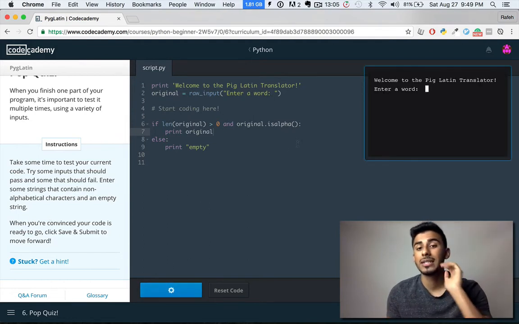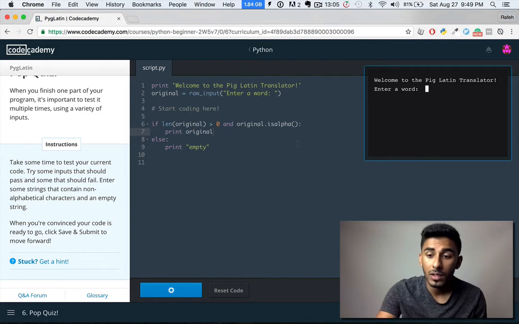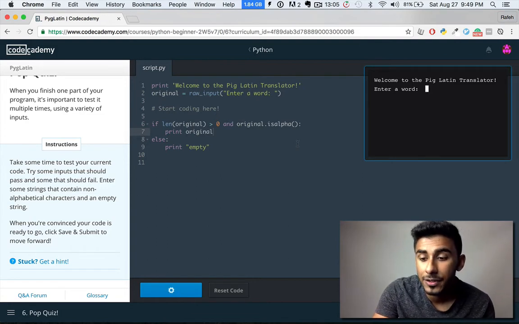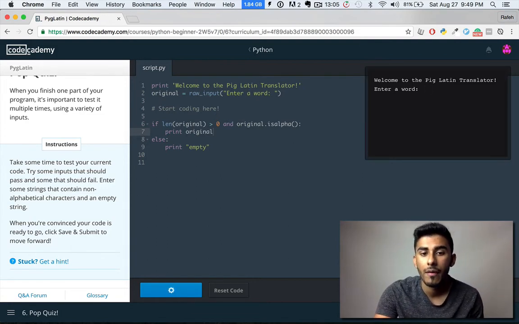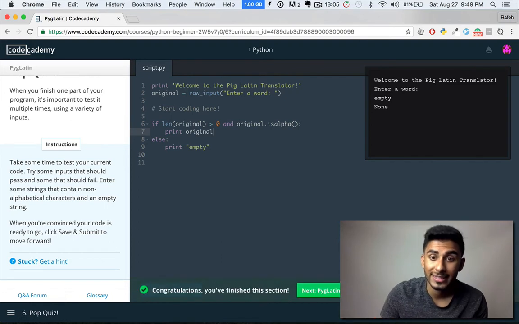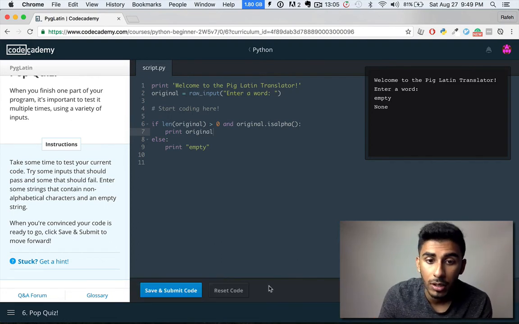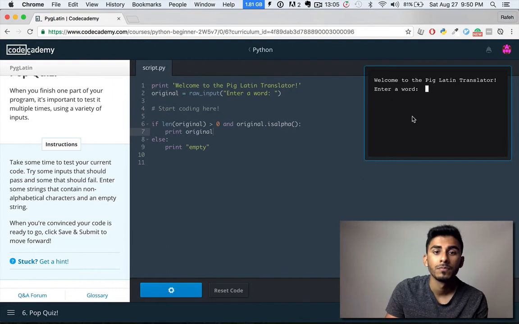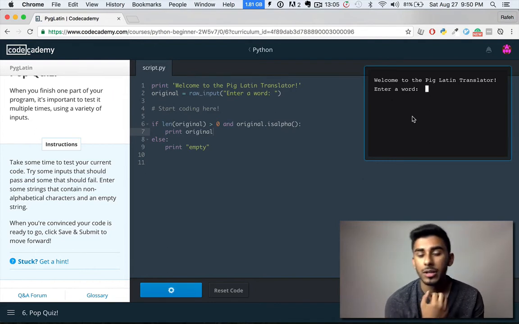Okay, so we're going to try to test this thing now. I'm going to try something that's not a string. So I'm just going to hit enter. Okay, it said empty. Very smart. I'm going to hit X. I'm going to try it again. I really want to try to break this thing, right?